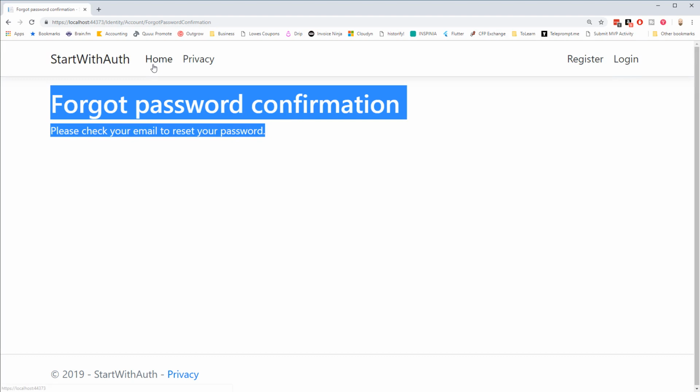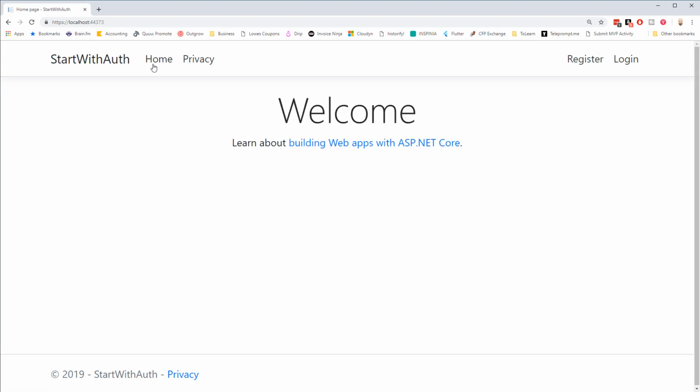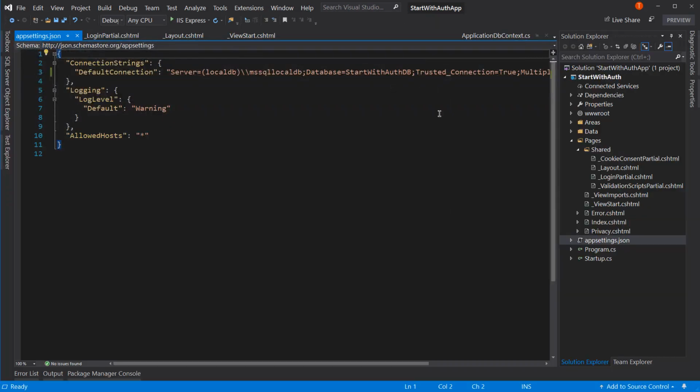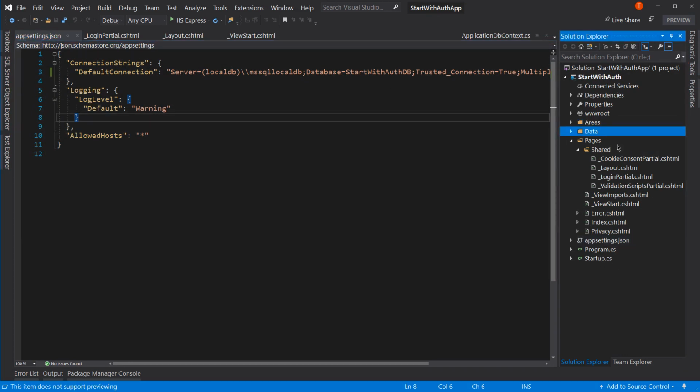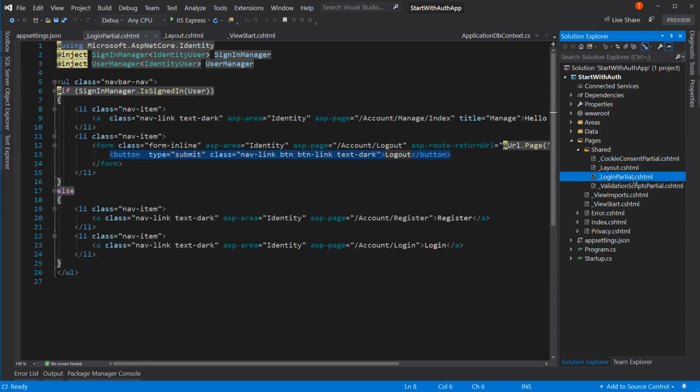All right, so that's the authentication system. Fairly simple to do, and it's fairly self-contained. It's mostly in Areas. We do have, of course, the data transformation for Entity Framework, but it's all inside a Data folder. And then we have just this login partial page that we can make changes to if we want to see different things in our menu. Okay, so that is authentication when you bring it in right away from your new project.